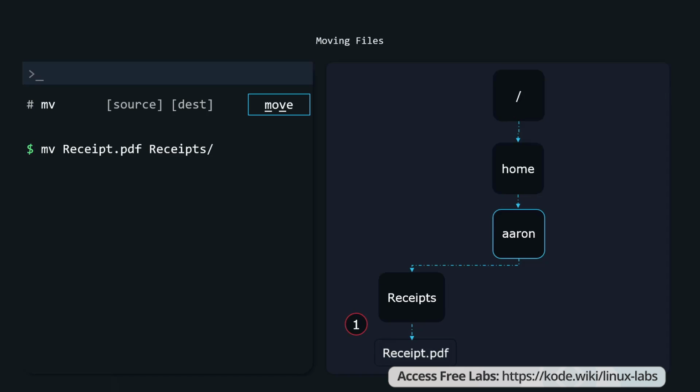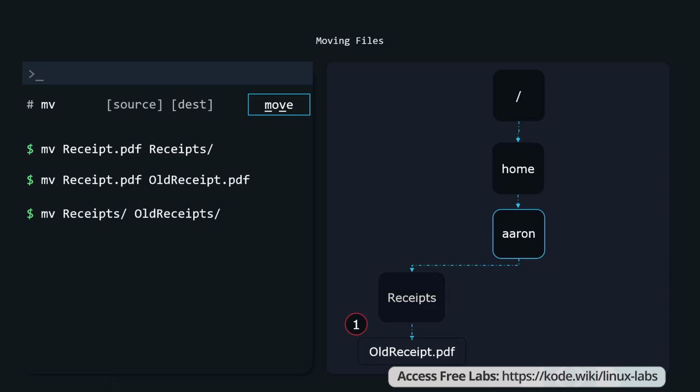To rename a file, we can use mv receipt.pdf old_receipt.pdf. And to rename a directory, we can use the new name as the destination, such as mv receipts/ old_receipts/. Notice here that you don't need to use the -r recursive flag when you use mv. mv takes care of all of that itself.